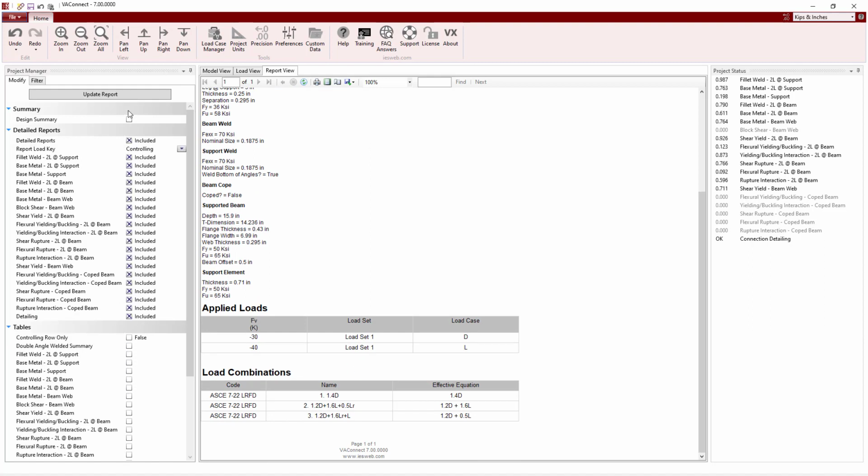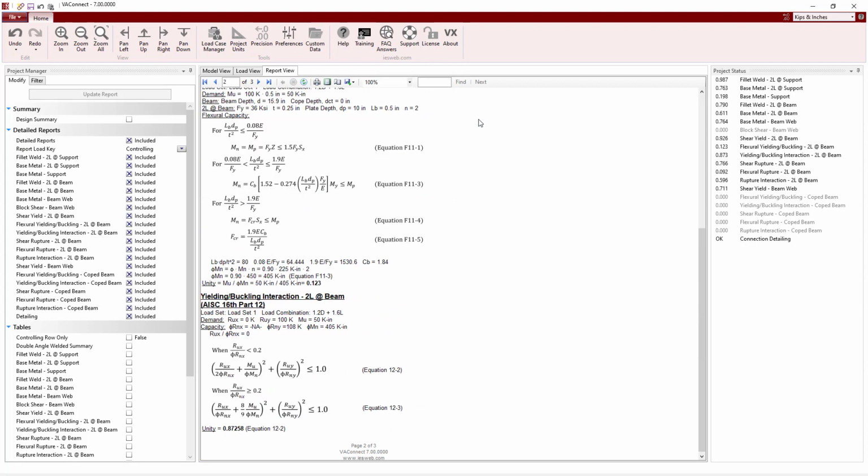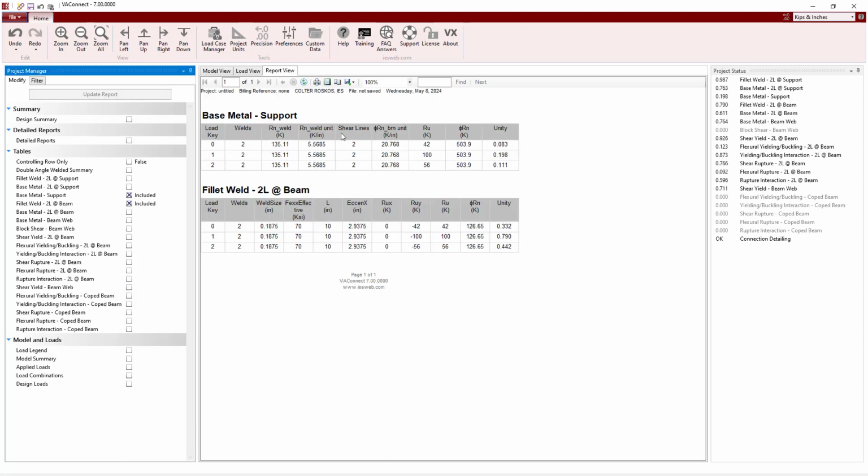Detailed reports that show the calculations for each limit state can be added to the report. Also, summary tables for each limit state can be included in the report to show the values of the various parameters for the limit state and to show the unity value for each load set and load combination.